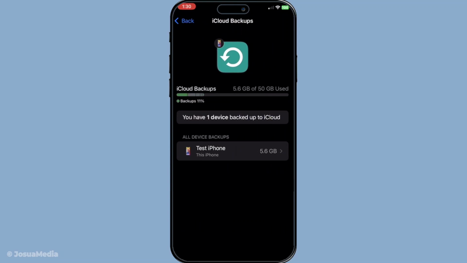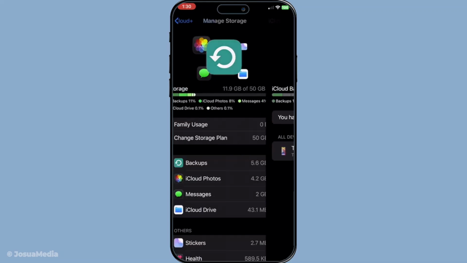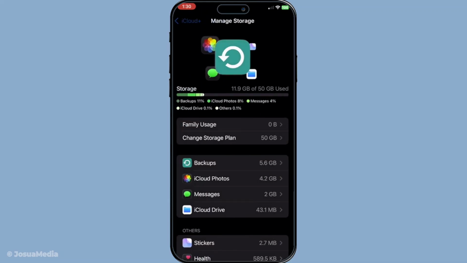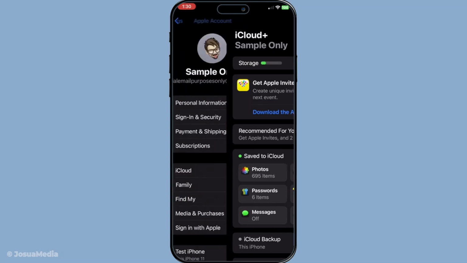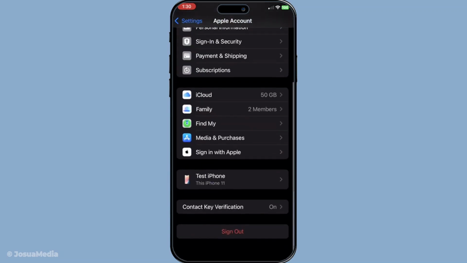Now, if everything seems correct but you're still unable to access your backup, a simple re-login might do the trick. Navigate to Settings again, tap on your name and scroll down to find and select Sign Out. Once you've signed out, restart your device and sign back into iCloud. This can refresh your connection and often resolves the issue of unrecognizable backups.